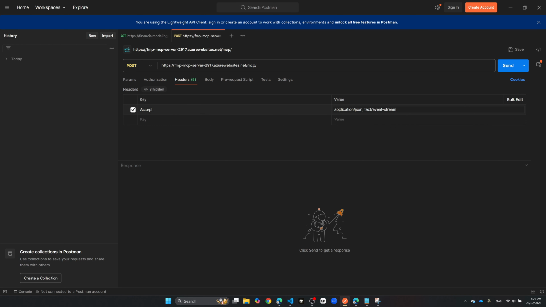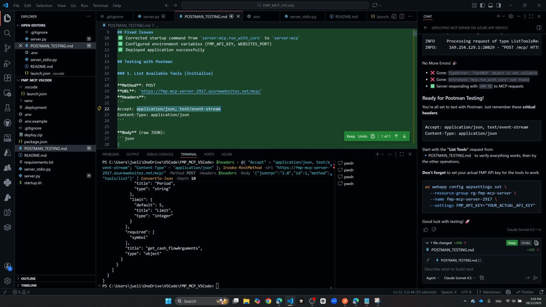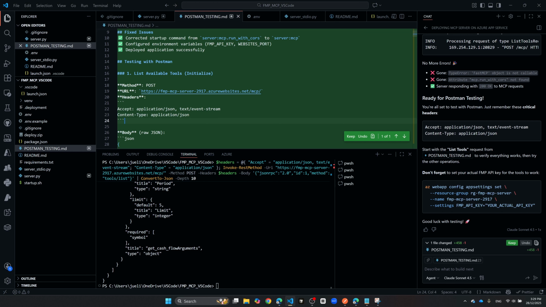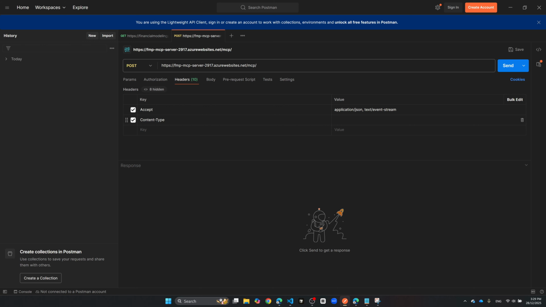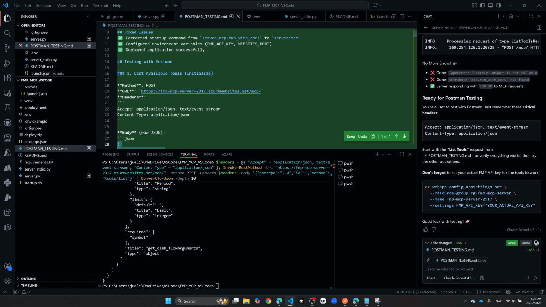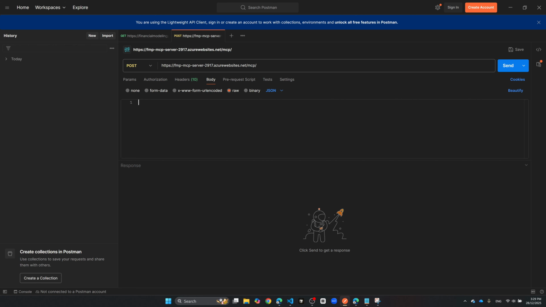Application JSON and text. Content type, we'll do that. Also as application JSON. And next we're going to do the body. Copy, paste that. In the body, you're going to click on raw. Make sure you're in the JSON format. And this is the body text for querying all the tools.